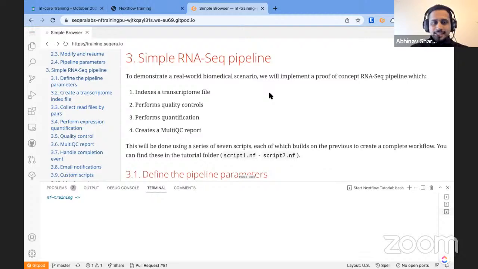Welcome back, everyone. The small break is over, and let's get moving with the rest of the session. In this session, we are going to build a proof of concept RNA-Seq pipeline, building upon the concepts that Evan has already shared earlier. This time we will dive a bit deeper, start off from parameters, and finish with a series of processes to complete the pipeline.